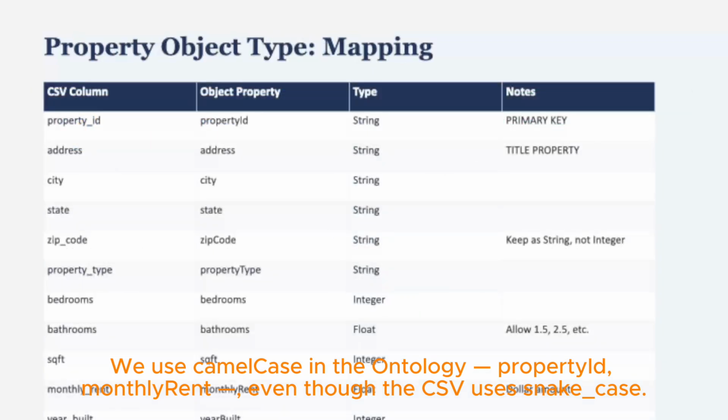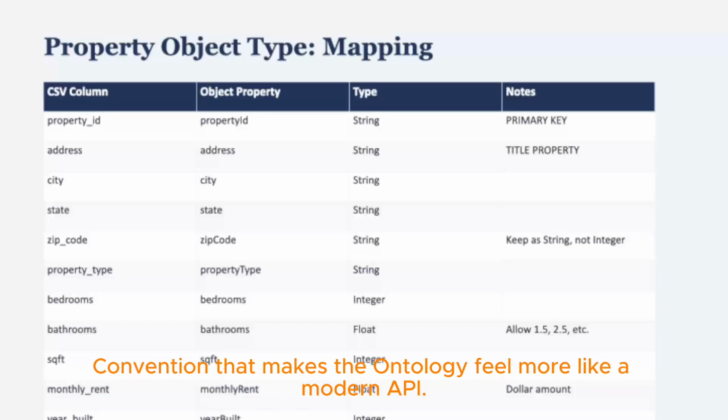We use camel case in the ontology, like propertyId, monthlyRent, even though the CSV uses snake case. It's a convention that makes the ontology feel more like a modern API.